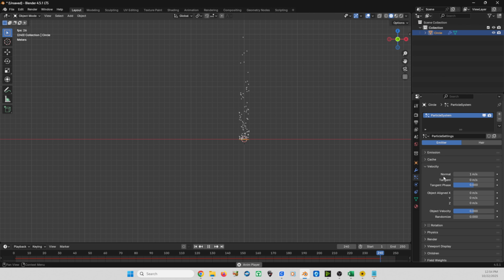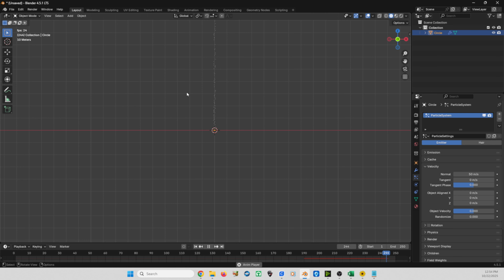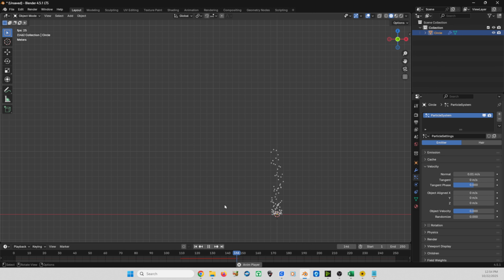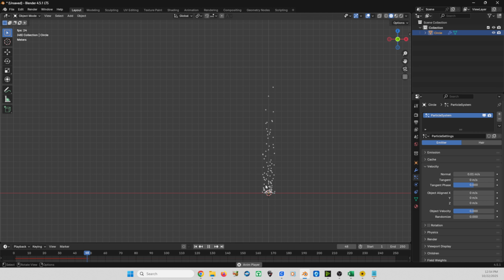So we're only looking at the first number, the normal, and that's just how fast they come out of the object or the face. If we change this to a big number like 50, you're going to see they shoot out extremely fast. If you change it down to a really small number like 0.01, they come out slower, and gravity, or in this case, reverse gravity, is pulling them at a quicker speed. If we turn gravity off, then they would just barely come out and keep going at the same speed.